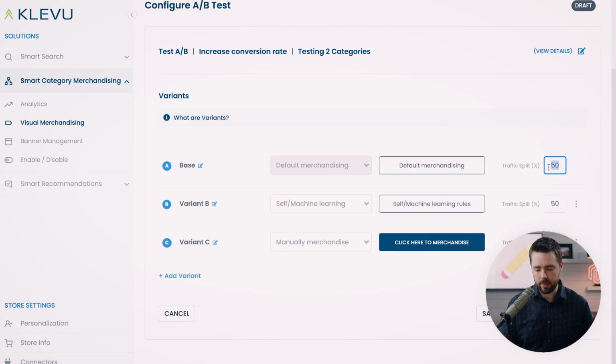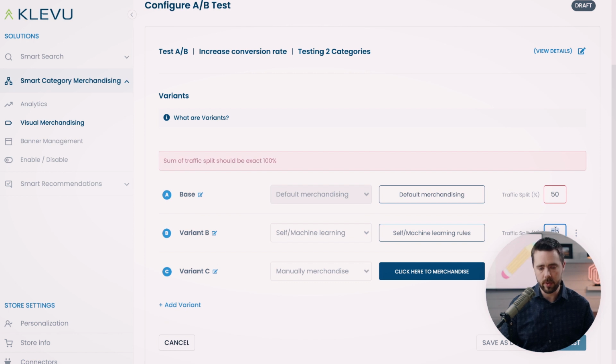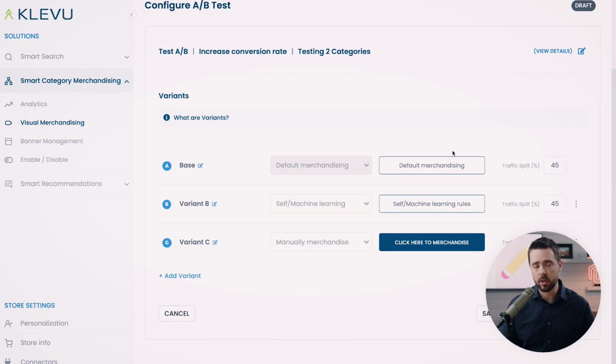But then you can funnel the traffic. So in this case, let's say we have low confidence in our ability to manually merchandise, but we're going to just give this a test. So we'll do this, say 45, 45, 10. It has to add up to be 100%. And at this point, we have 100%. So we're going to get some feedback, but it's going to take us a while running 10% of the traffic that arrives on this page. It's going to take us a while to get some feedback on it.